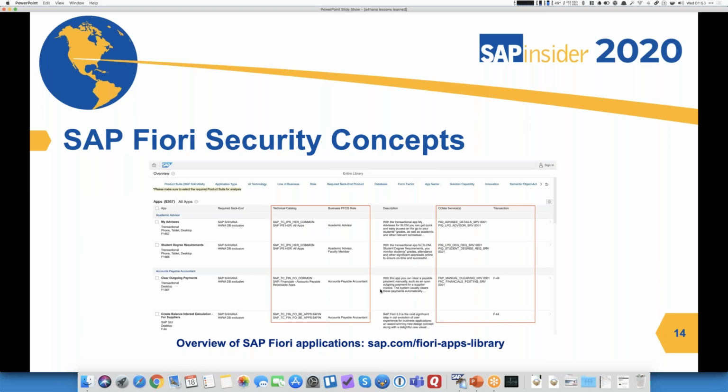But if you go to the Fiori app catalog, there's a URL down here, sap.com/Fiori-apps-library. You can see a list of the Fiori apps that SAP provides, and you can see some of the technical information that is important for you as a role admin, if you are one, or for anyone who is building roles and authorizing those users for those apps. You can find out the technical catalogs required. You can find out the OData services and what transaction those apps replace.